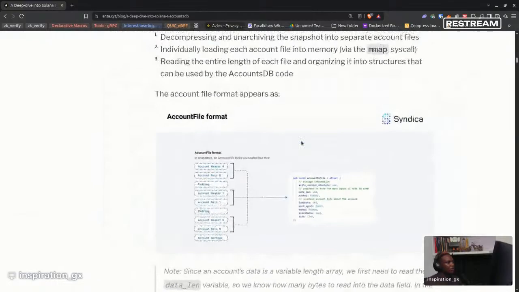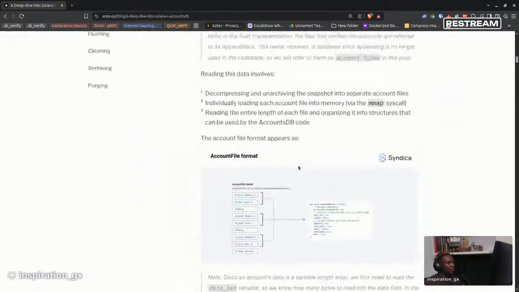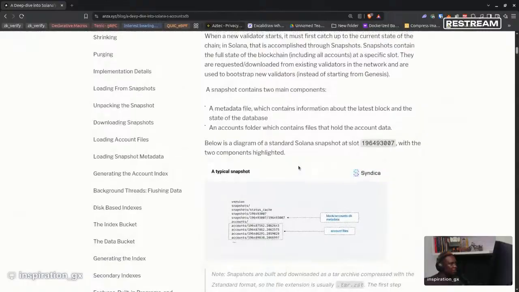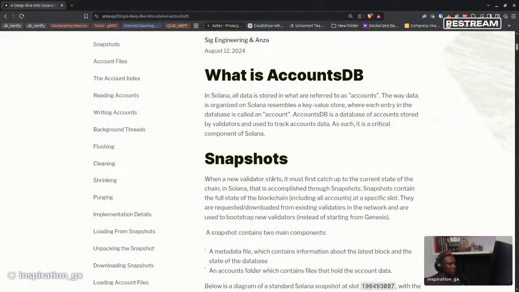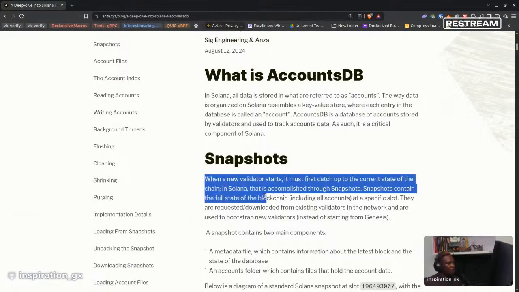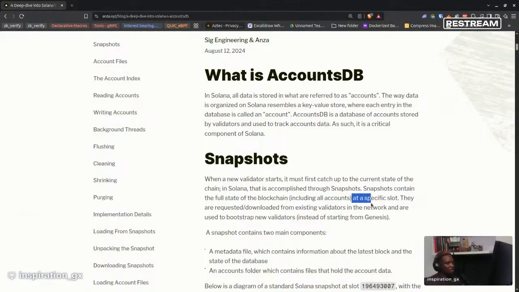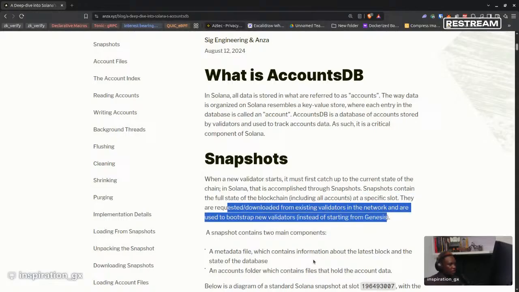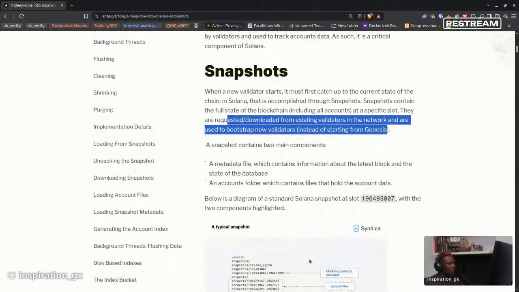But what does the header actually look like? We already talked about snapshots also. We said for a new validator to join the network, it must be able to catch up with the current state of the network. So that's what snapshots are for. Snapshots help a new validator catch up with the current state of the network. You'll be able to know the current state of the accounts that were modified in the specific slot. So you get that from existing validators in the network, yada yada yada. We talked about that already.